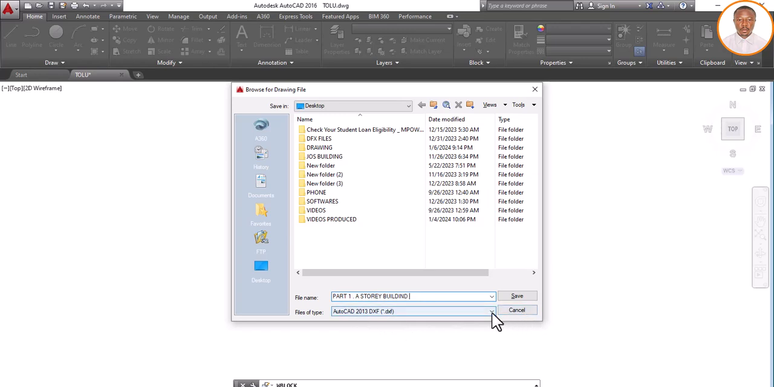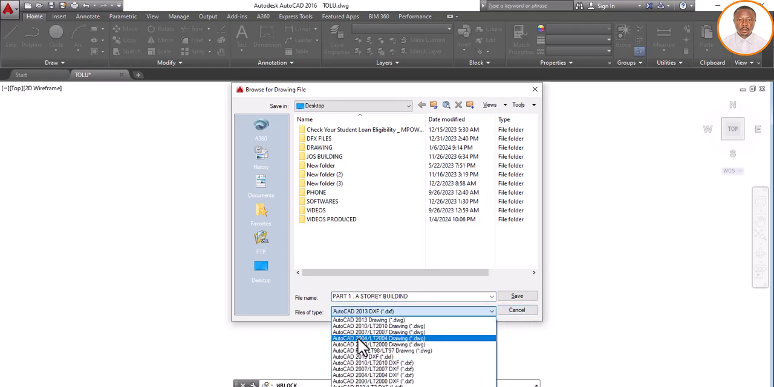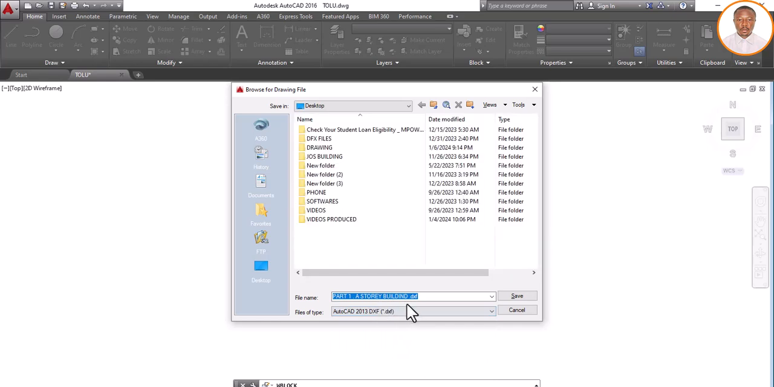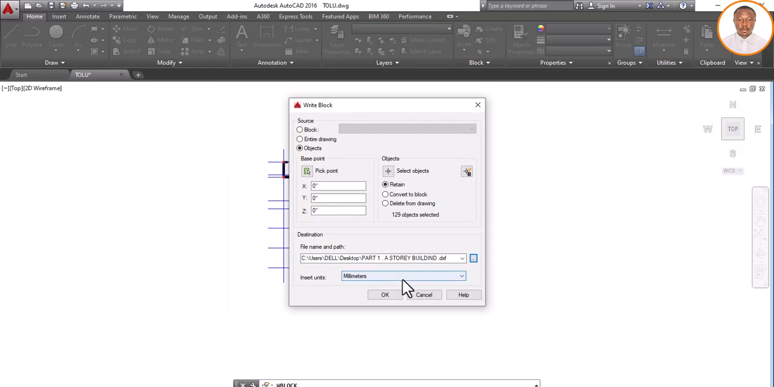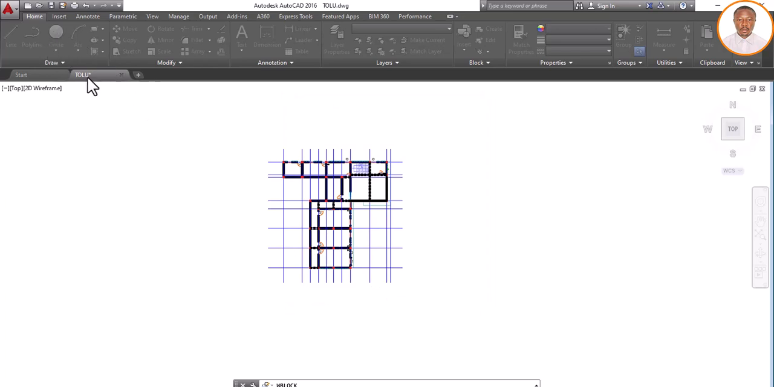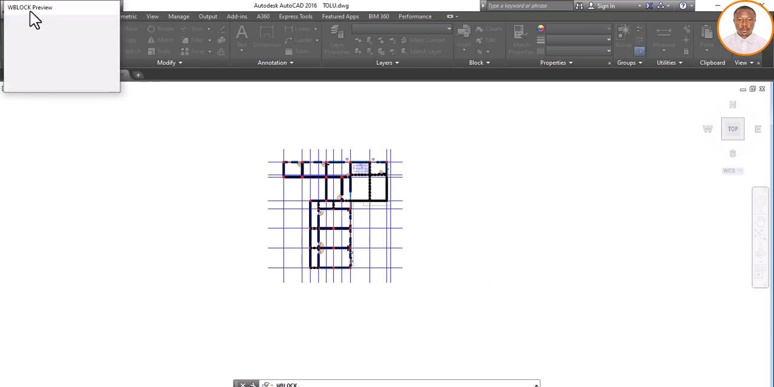Then I come to this place and change it to DXF. You can pick any of these. You can see DXF, you can see AutoCAD 2013 DXF. We also have this one, which is also DXF. So I click on this one. I always prefer that one. So I click on save. Once I click on save, the next is to click on OK. So look at this aspect. Click on OK. So you can see that it is saved.